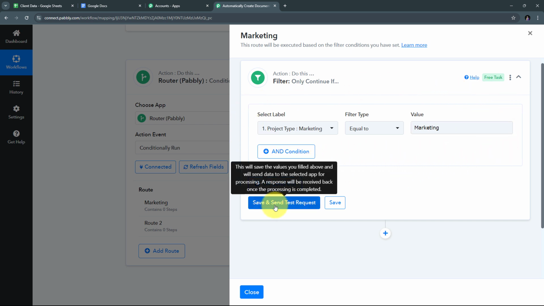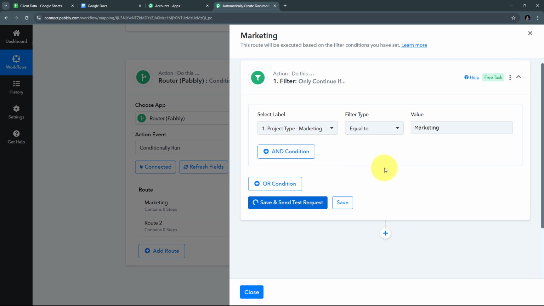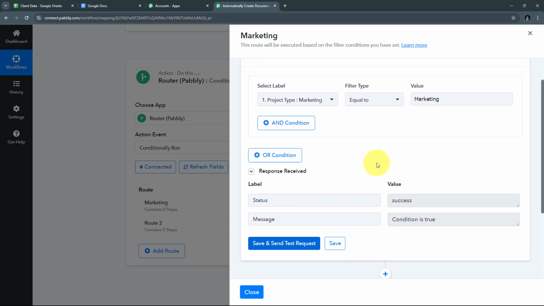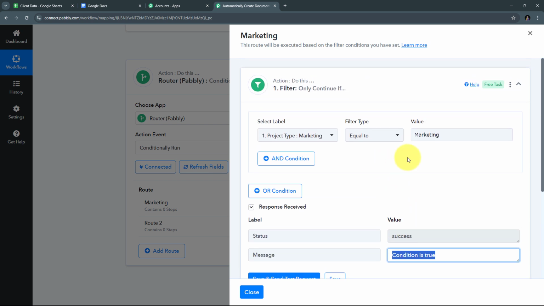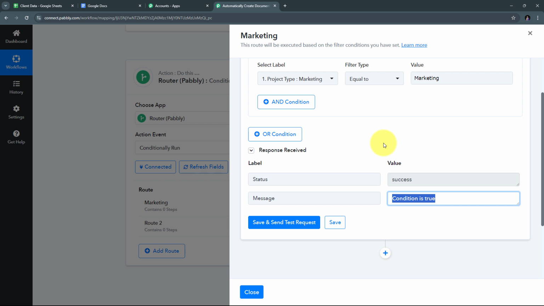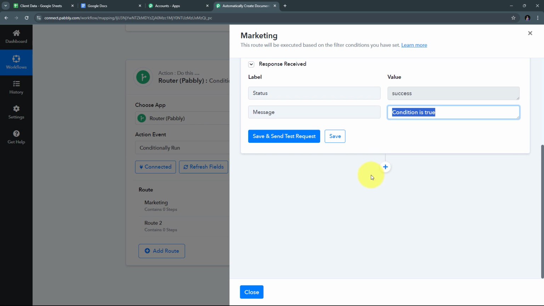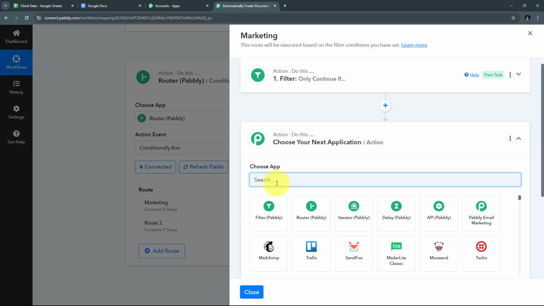Now I'm going to click on Save and Send Test to Router button, and here we can see I have received this response, and in this I have received the status that is success, and the message that says condition is true. So this means that my condition is true and I'm receiving my criteria for marketing. Now what I need to do is automatically create my proposal document for my marketing project. So for that I need to add my actions tab, and here I'm going to use Google Docs as my action application.